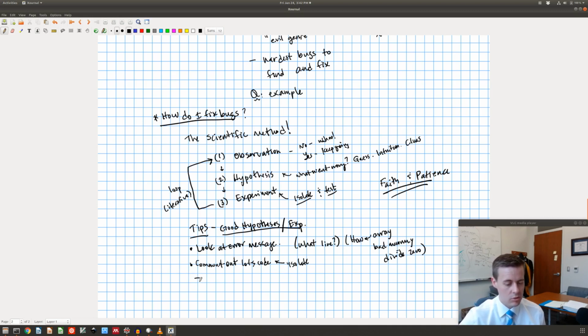You can also look at the variables, look at the values of the variables. You can use print statements. In Spyder, you have a variable explorer that's really nice to look at. It shows you what those values are. Okay, some other things to think about in hypotheses and experiments.